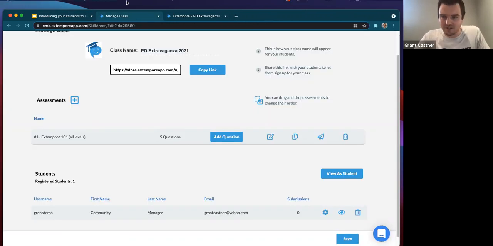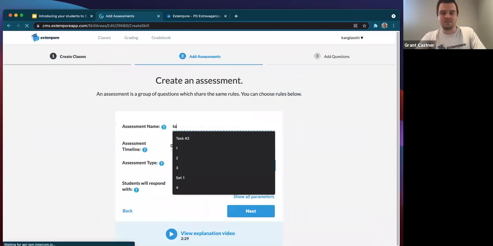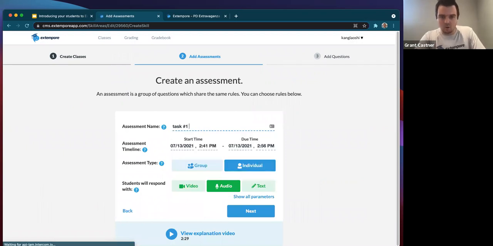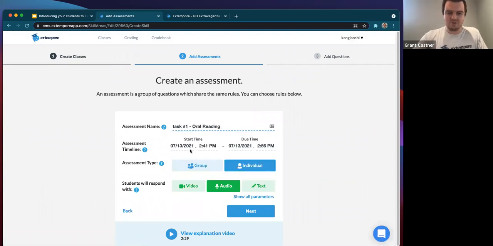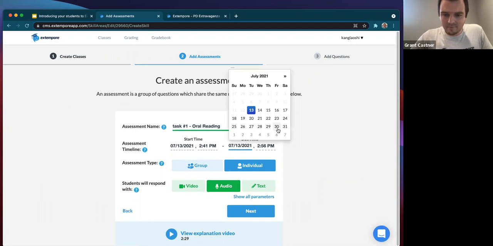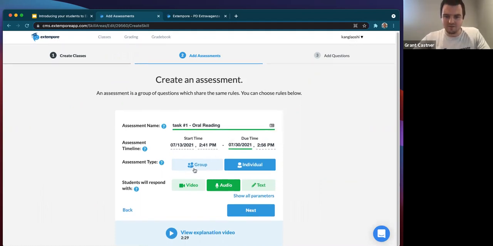Two of which, one that I will present today, is oral reading. And what that is, if you are familiar with it, is simply reading a text out loud, practicing their skills. So I'll create a new assessment, and we might call it task number one, oral reading. We can choose the start and end time. This is all for the student, so it's going to be individual.